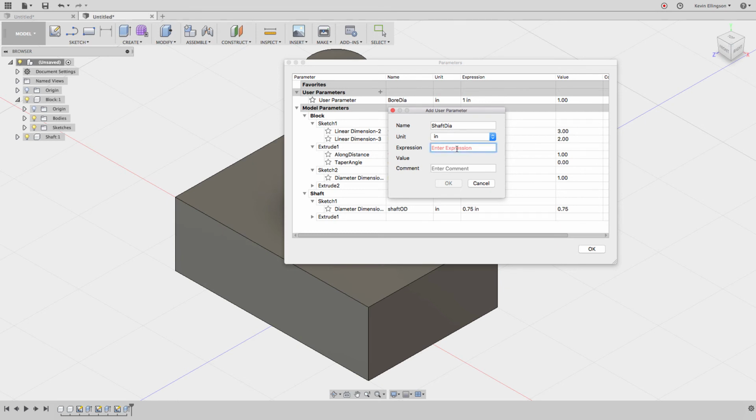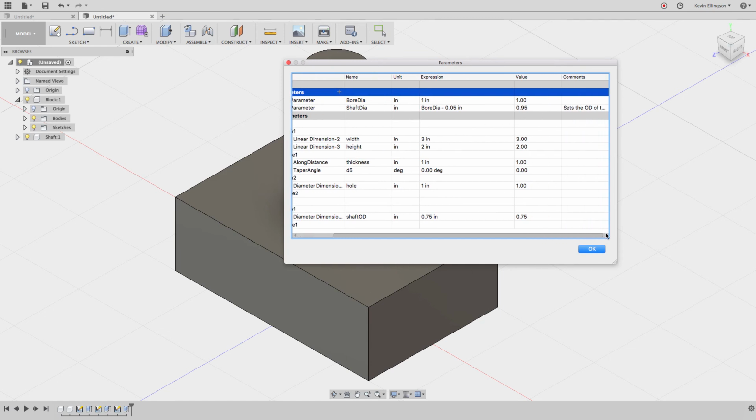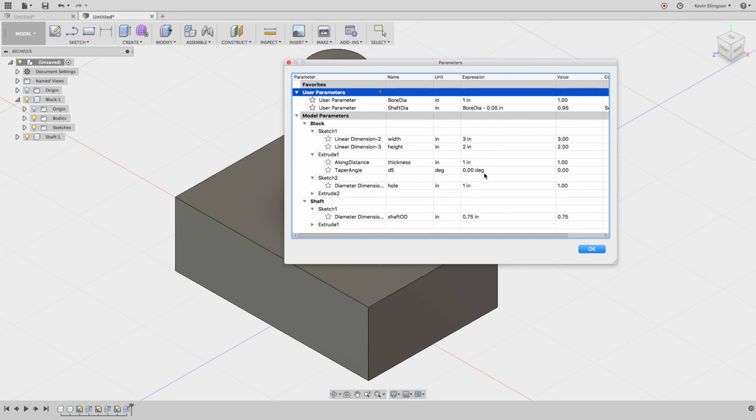And I'm going to create an expression here. I'm going to reference bore. You can see it pops up in the quick access reference list now. Bore diameter minus 0.05. So I'm going to enter a mathematical formula. And when I do, it shows me that value is going to be 0.95 inches. And you can even enter a comment: sets the OD of the shaft to be 0.05 smaller than the bore. And we can go ahead and click OK. So we can understand later on what we were doing when we were creating the parameters, we can click on that comment and figure it out.